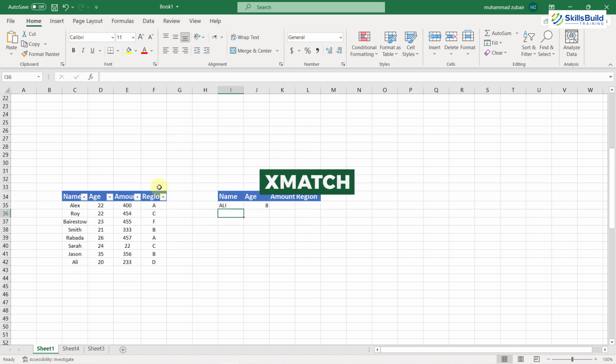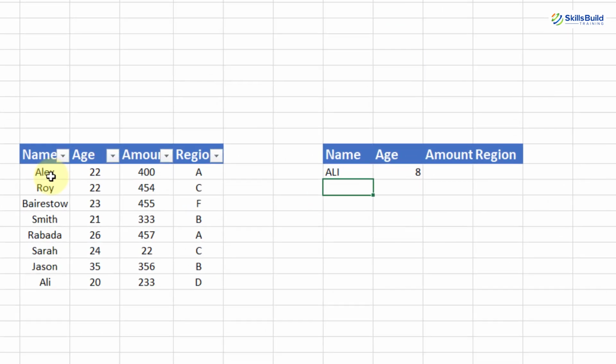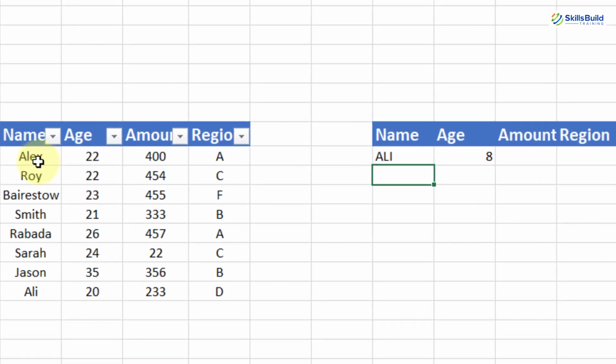Number 4. XMATCH. Well, this specific function searches for a specified item in an array, or you can say in a range of cells, and then it will return the item's relative position. As you can see here, we have names and then we have different other information regarding these names. As you can see, Alex is at the first position, then we have Ali at the last position. Well, what if I want to know the position of Smith? To do so, I'll just write here Smith. As you can see, it has returned the position of Smith because Smith resides at number 4.